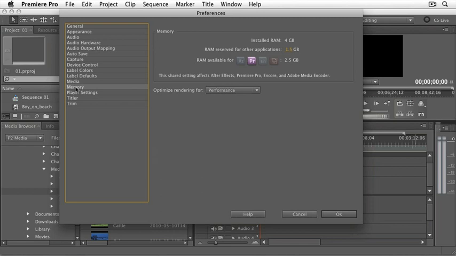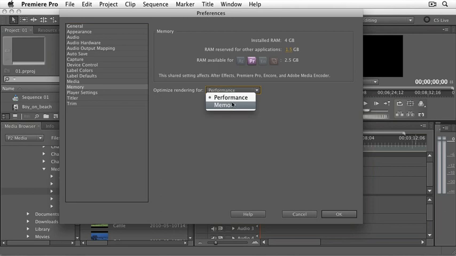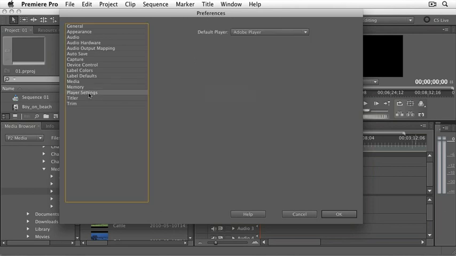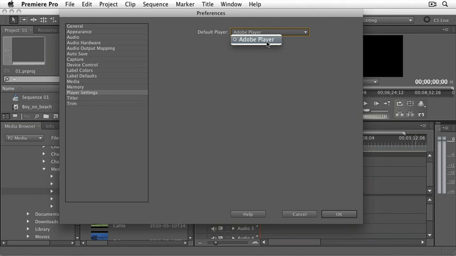Memory refers to how much RAM you have in your system and how much you should reserve for other applications. So right now, for Premiere, we have 2.5 gig available, of a total of 4, so I have left 1.5 gigs available for other applications. I have also chosen to optimize the rendering for performance rather than for memory. Player settings. The Adobe Player is the default player, but some third-party players are installed with some capture cards. If I had one of those capture cards in here, the player will appear in this drop-down menu.